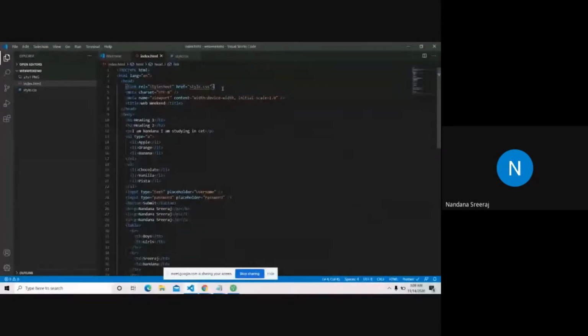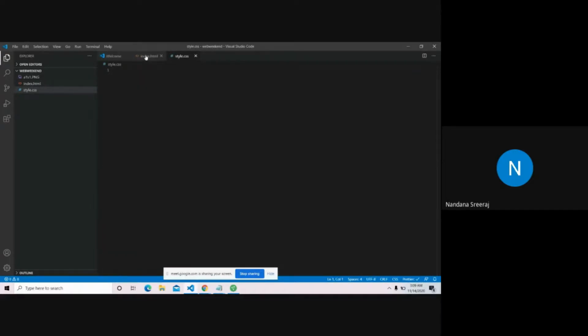When we write that, we wrote it inside the head tag. Inside the head tag, we specified a link tag. A link tag is used to link any kind of documents. If you have multiple CSS files, we can use multiple link tags. And what is the relation? It's a style sheet. And what is the style sheet's name? It's style.css. So that's that. Now the style.css is linked with index.html.